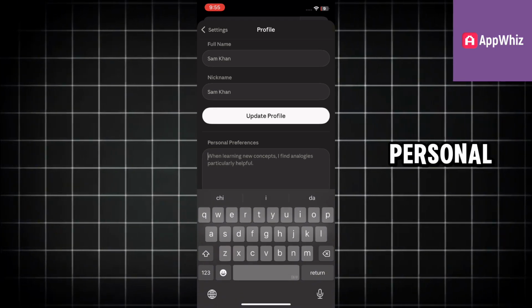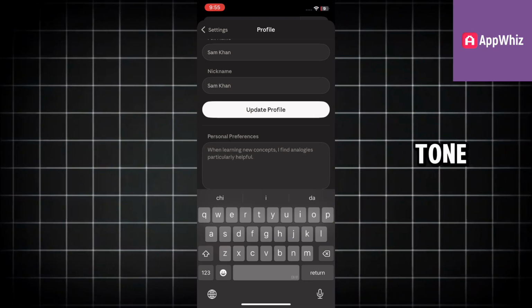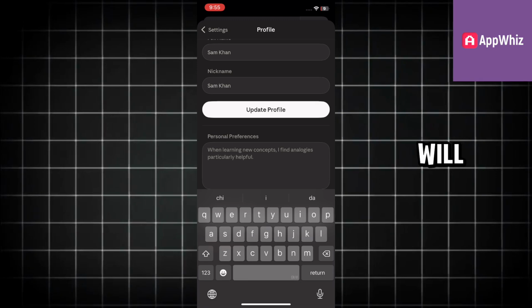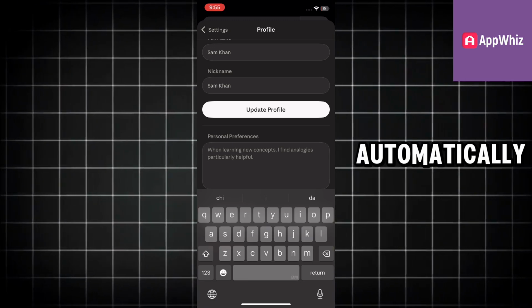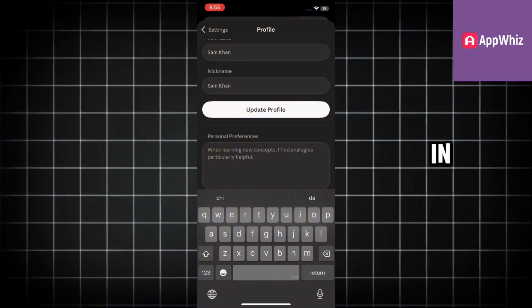Here, you can type your personal preferences, like how you want responses, your tone, style, or any specific instructions. After entering your preferences, they will be saved and applied automatically. And that's it. You've successfully set your personal preferences in the Claude app.